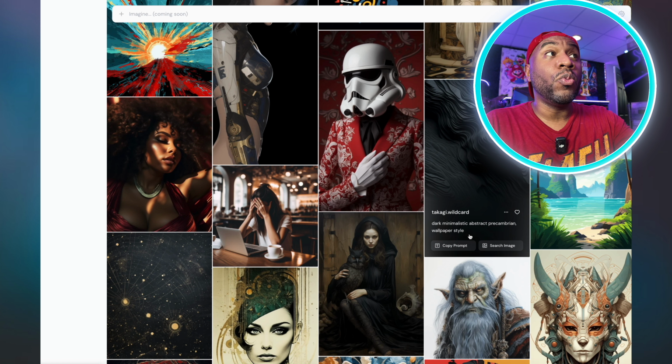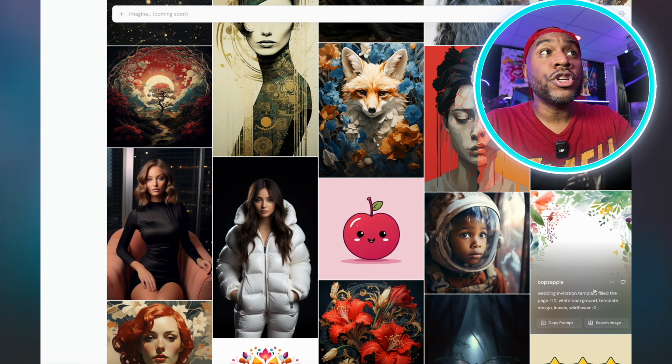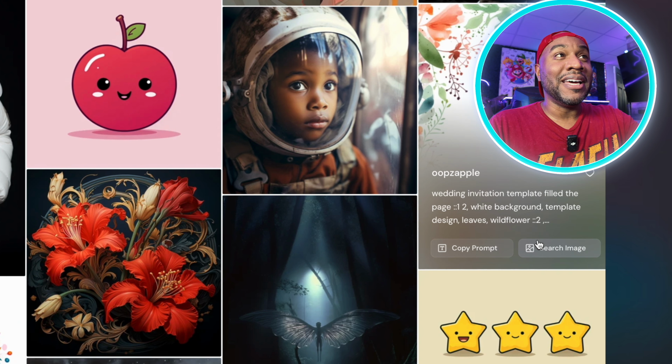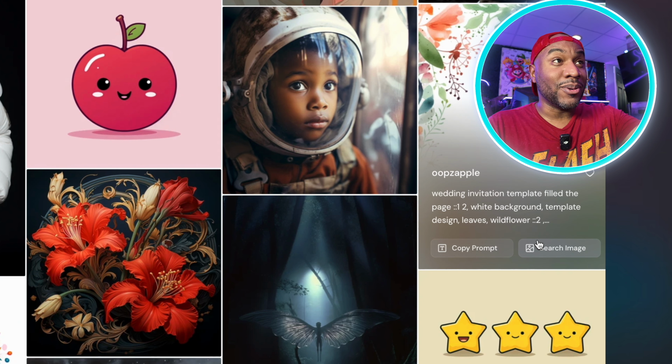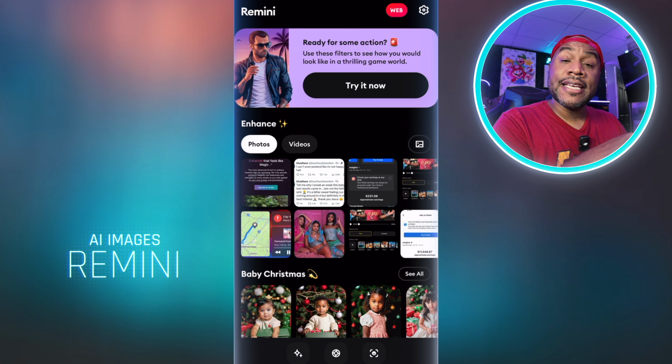I always like looking through the ones, especially the ones that are hyper realistic like this one. Really cool portrait of an African child wearing a spacesuit looking through the window on Mars. Obviously, you would never find a photo of a little kid in a spacesuit on Mars, but that looks like a photo of a little kid on Mars. It's pretty cool, right?